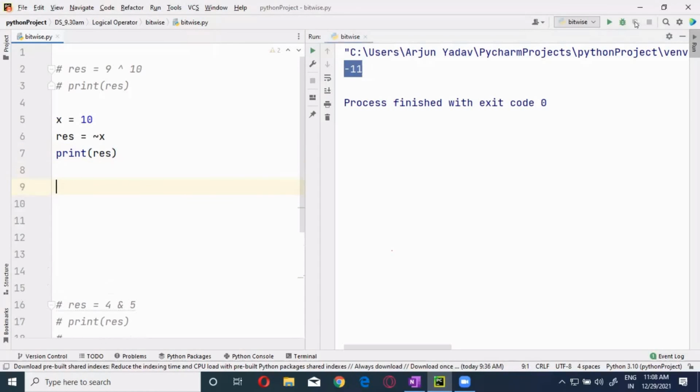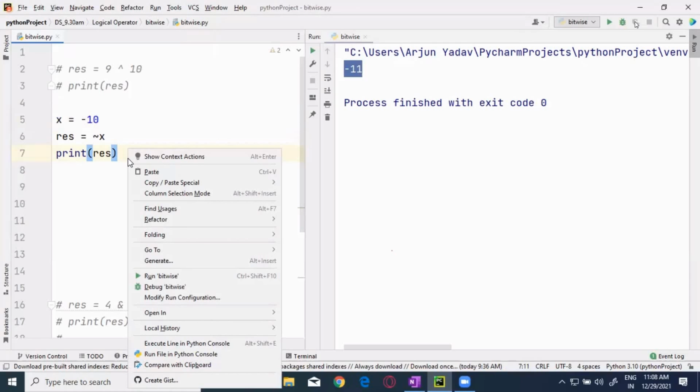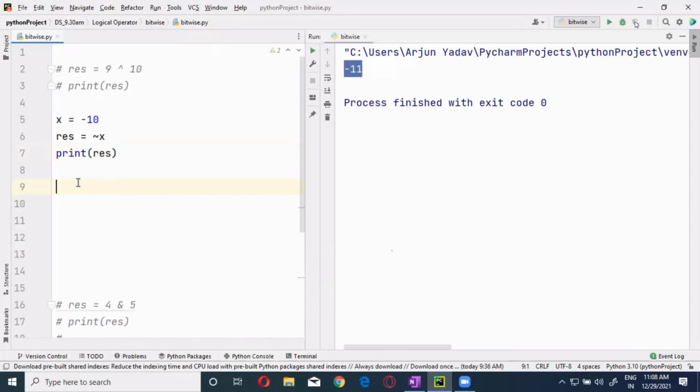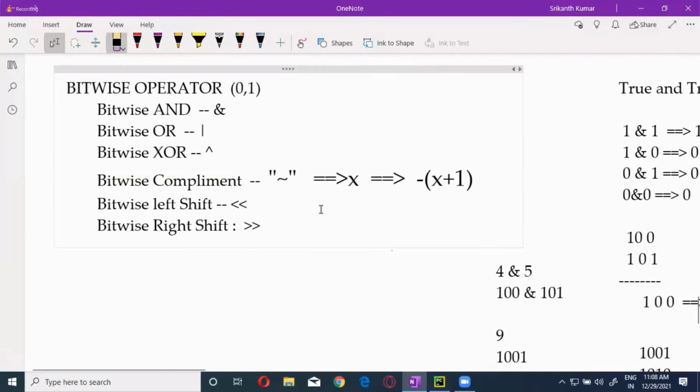If you keep x equals minus 10, then what are we going to get? Plus 9. Now, how this works: first step, you reverse the sign. Second step, you add 1 to that. There will be two steps: first is reverse the sign, second is add 1 to that.